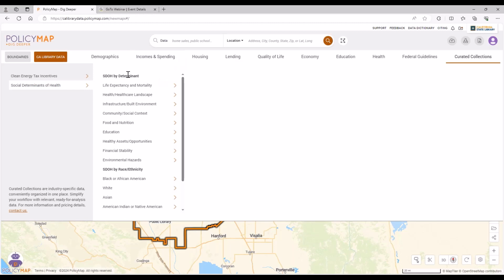So I'm going to give you a quick overview of some of the data that's in this collection. At the top, you have SDOH by determinant. And when we were putting together this menu last year, it was a little bit tricky because there are really so many different non-medical factors that can potentially impact someone's health. So we settled on these determinants that you see here. And starting at the top, we have life expectancy and mortality. So we can look at the average number of years a person who is born in a particular census tract is expected to live.